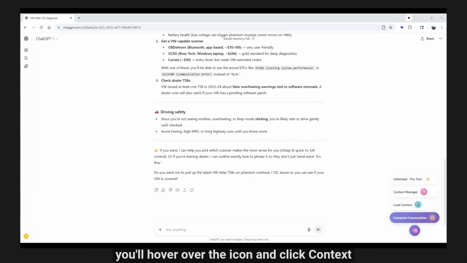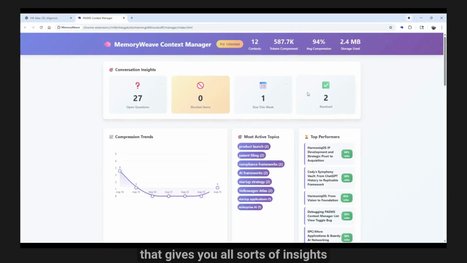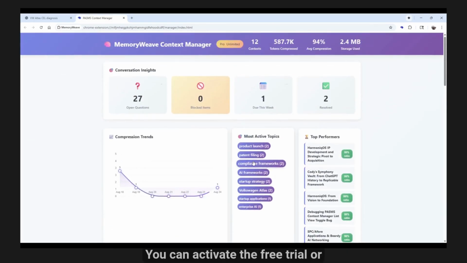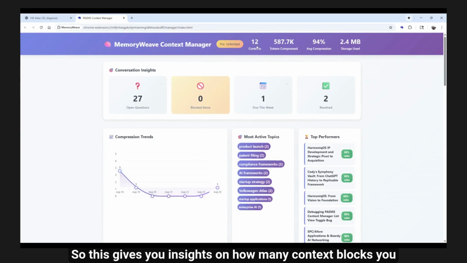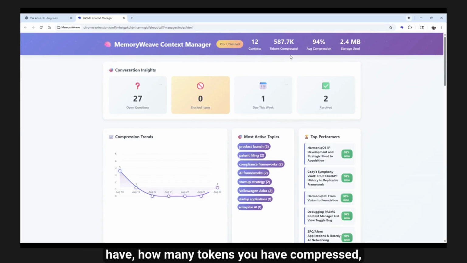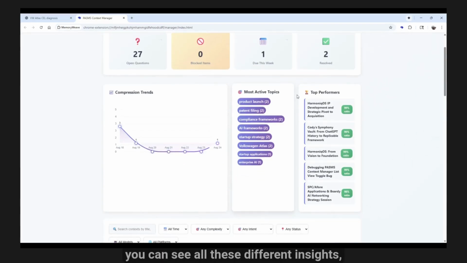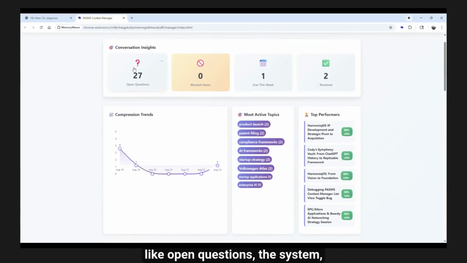So to get there, you'll hover over the icon and click Context Manager. And it's going to bring up this window that gives you all sorts of insights about your conversations. Now, if you do not see all these, that means you're probably on the free version. You can activate the free trial or sign up for MemoryWeave Pro. So this gives you insights on how many context blocks you have, how many tokens you have compressed, and your average compression ratio. So as we scroll down, you can see all these different insights, like open questions.